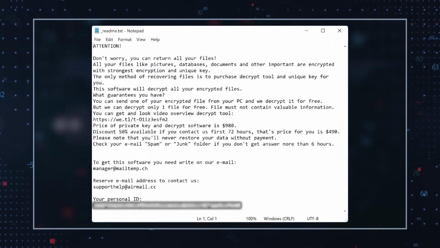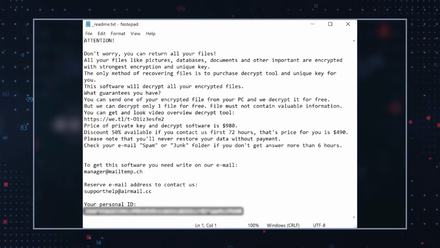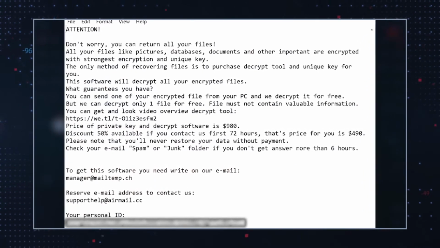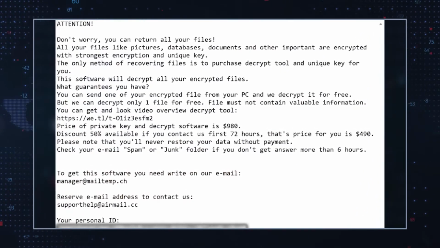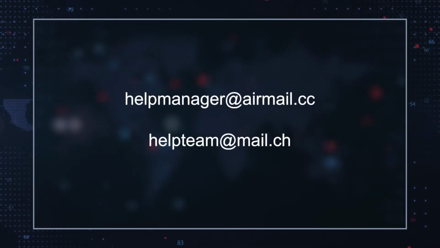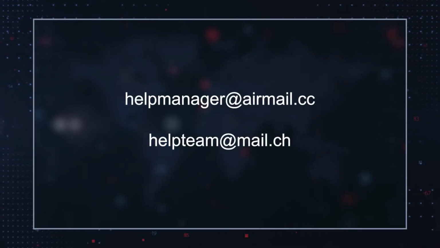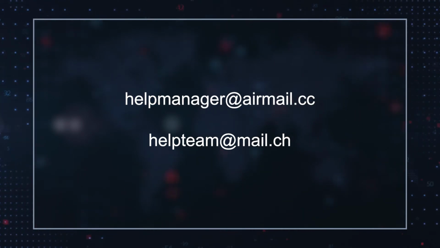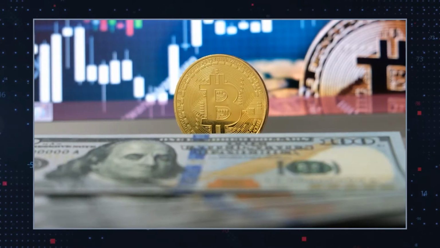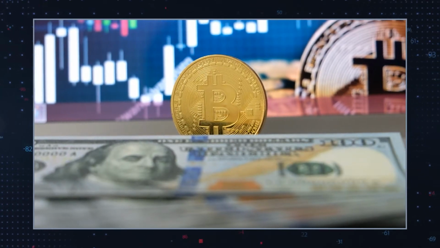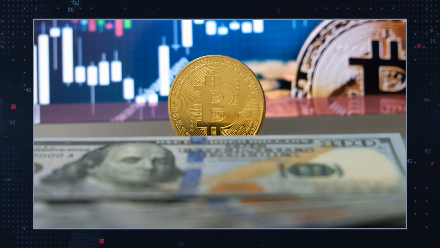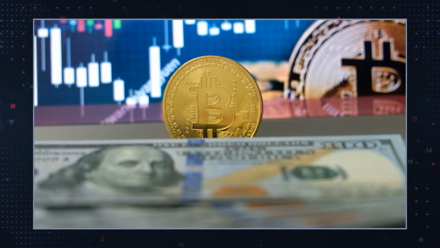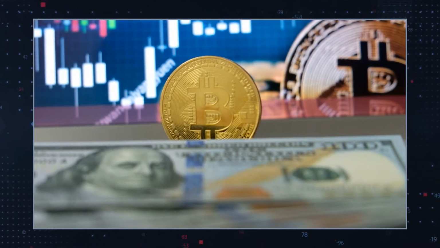The Nqsq ransomware's ransom note is left on the affected computer's desktop and in the folders that contain encrypted files. The ransom note is titled _readme.txt. The note says that the victims must contact the hackers behind the infection through the emails helpmanager@airmail.cc or helpteam@mail.ch. The note also states that to receive a decryption key to unlock the affected files, users must pay either $980 or $490 in Bitcoin, depending on whether they contact the hackers within the first 72 hours after the infection.